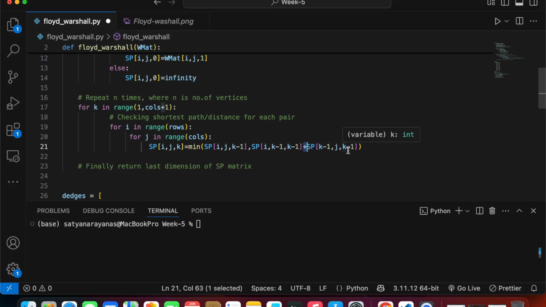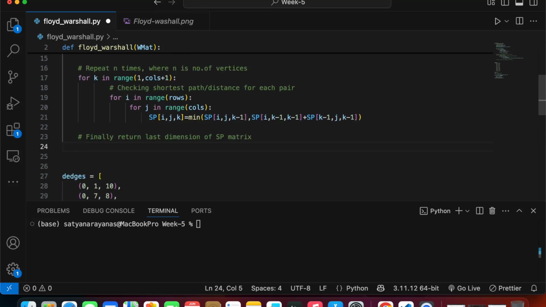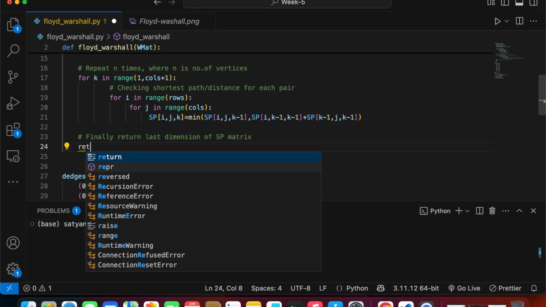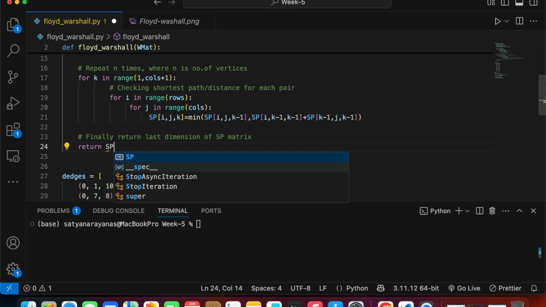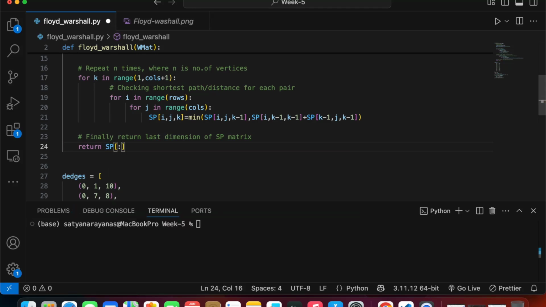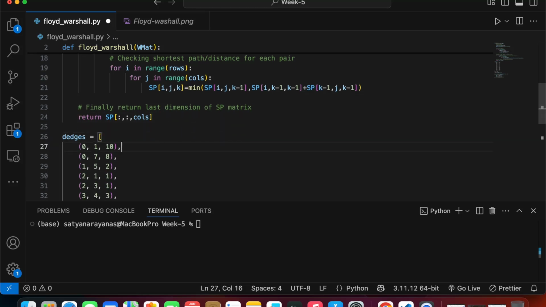So to reach from i to j, k minus 1 is the medium vertex through which you are reaching. After all that, whether the existing direct path is the minimum or the indirect path is the minimum, the smaller one is assigned to k. Finally, the result you return is the last dimension, because we have 3 dimensions in this sp. We don't want the first or second dimension; we want the third dimension, which contains the complete updated values after completing the all pair shortest path.